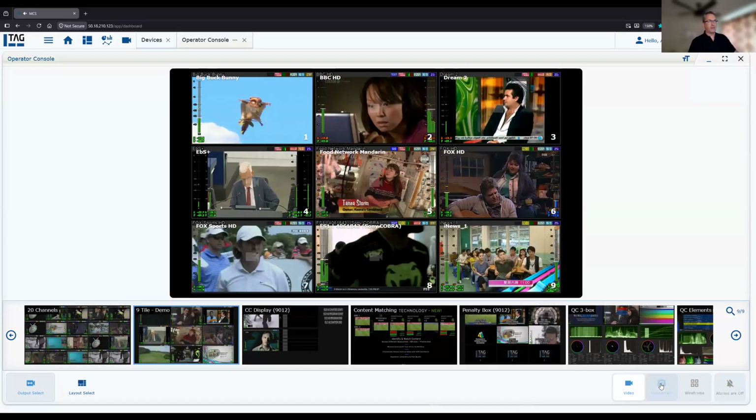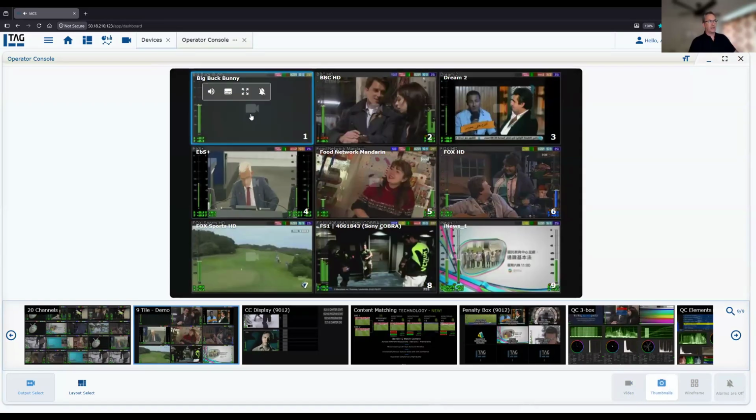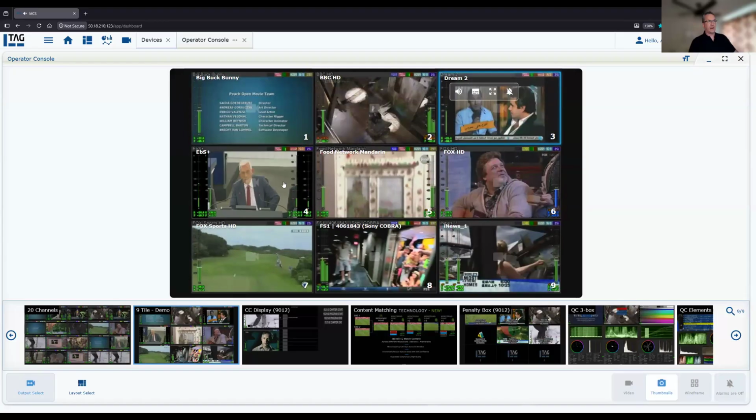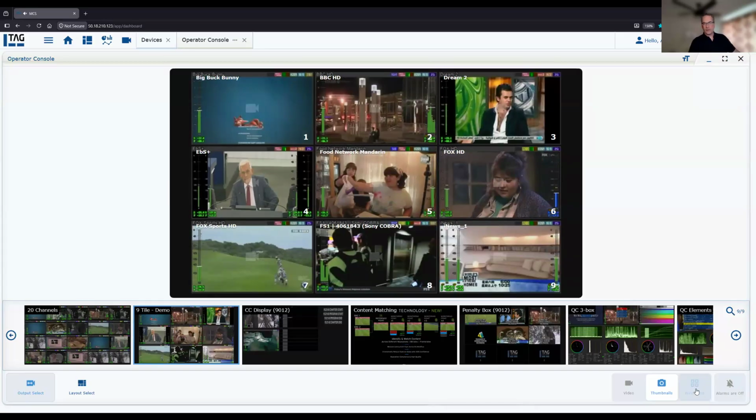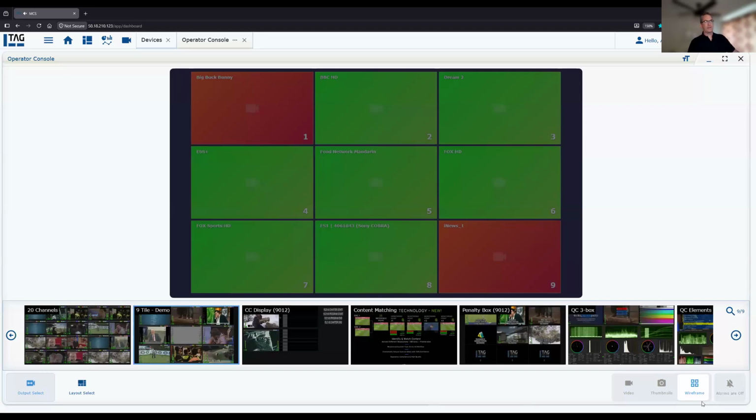If I go into thumbnail view, what it'll do is now take the live video and refresh the frames every 5 seconds. And then one of the really cool features, and one that has been asked for quite a bit, is this view, which is called the wireframe view.